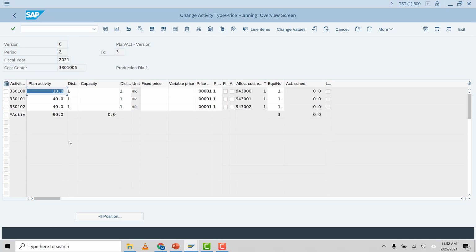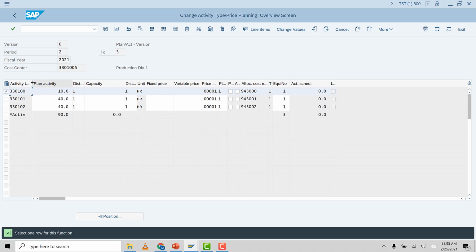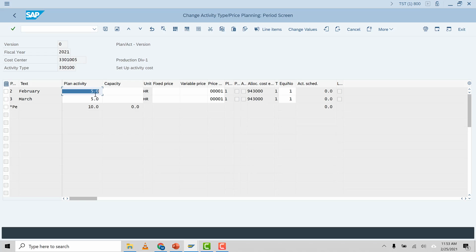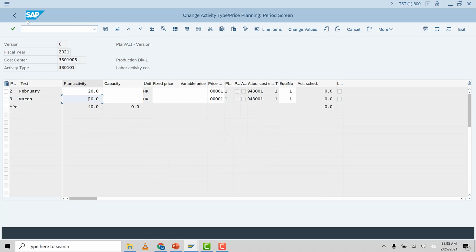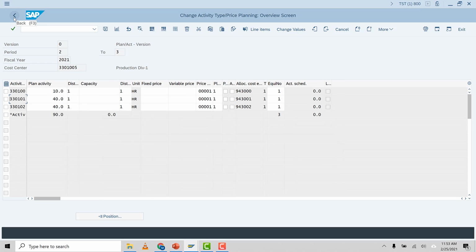Click the mountain again. So you can verify these are the activity hours for this cost center. If I want to see period wise, click this icon, and period wise select one row. So I have to select this row. Let's say setup activity. Period wise, February it's 5 hours, March it is 5 hours. Next, labor hours. Period wise, February 20 hours, March 20 hours. So we have created the planned hours for the cost center production division 1.